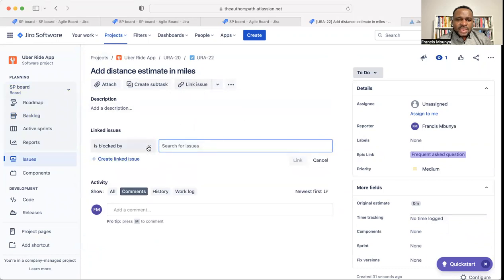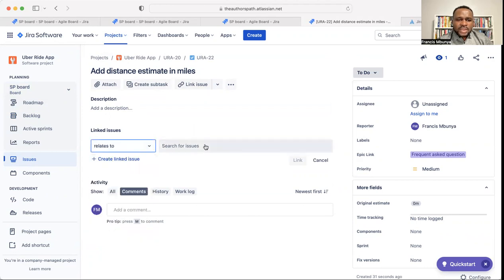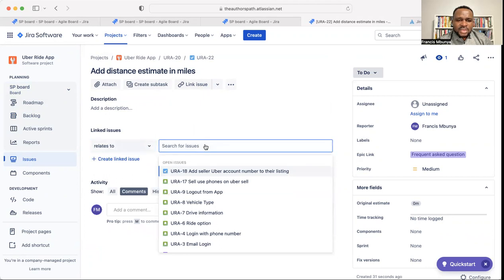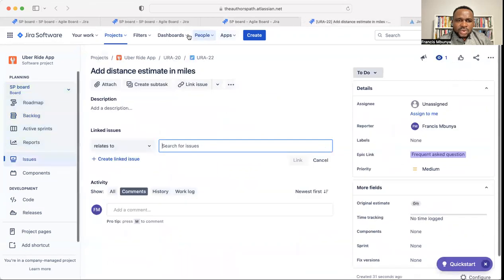If I click right here, it says blocks. I'm just going to say it's related to, right here, and I can search that story. It's related to, where's that story, which was, let me check the story ID. It's going to be easier for us to link it to the story ID. If I know the story ID, it's easier for me to bring this.